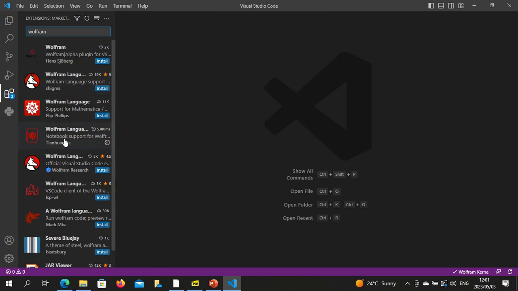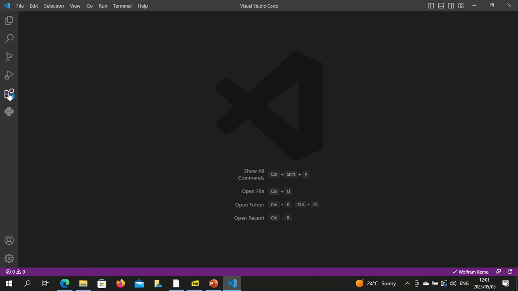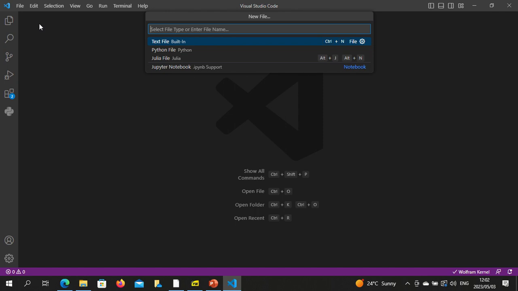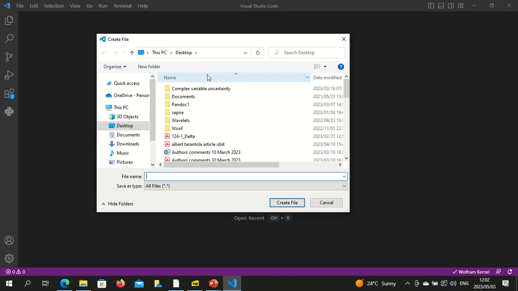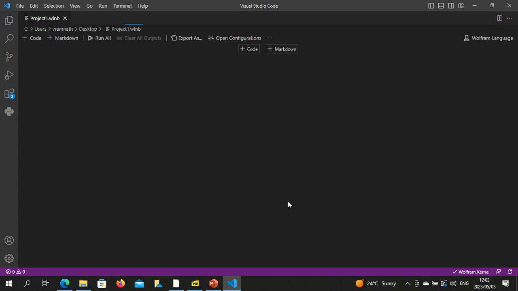Search for Wolfram. Install Wolfram Language Notebook. Create a new file, choose Wolfram Language Notebook. Save it with a name and a WLNB extension. And you have the Wolfram Language Kernel.